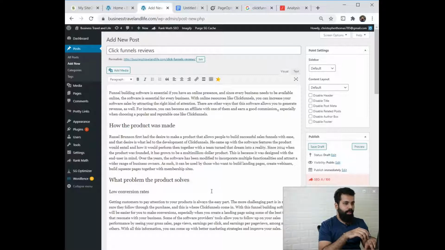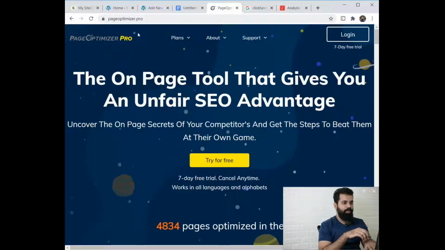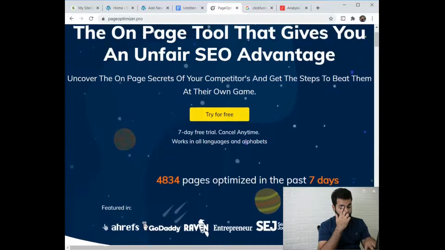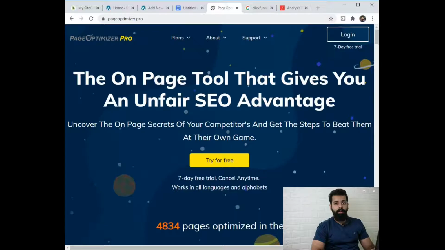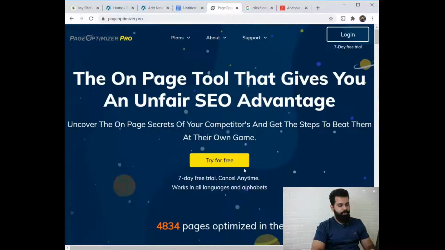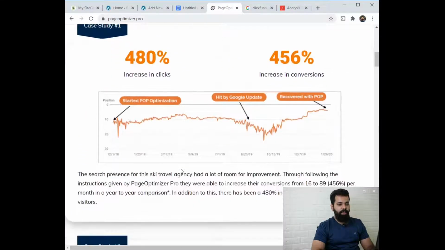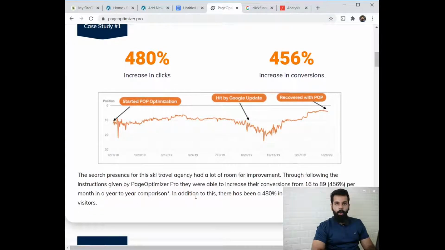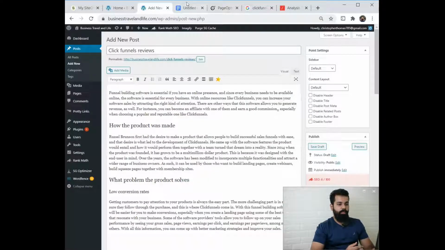So another thing that I wanted to introduce to you guys is the Page Optimizer Pro. This is a paid tool, so I don't have access to it right now. But basically you add the keyword that you want to rank for, you add the competitor websites, the top 10 websites, and you also add your article, the article that you've written over here, right? So you publish this and you add this over here.